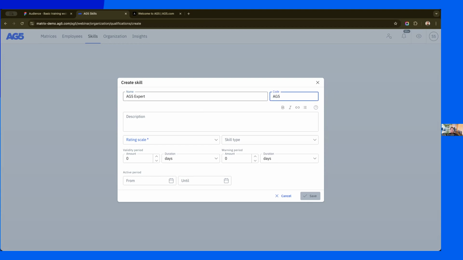Which of course gives you also the opportunity to cheat a little bit if you want to rearrange your skills, because then you can have your skill name, and then you can say, yeah, okay, I actually want to use this a little bit more in the back, and then you can use a different skill code. But yeah, so we have the AG5 expert as the skill code, becoming proficient in AG5.